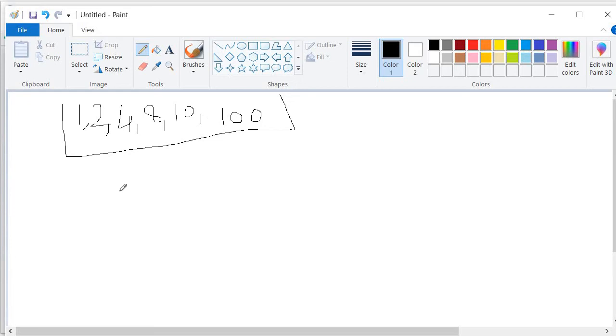This is a very small sample data set for your understanding. If you look at this data set, what is the unusual thing you observe? What comes to your mind? You see that these values, 1, 2, 4, 8, 10, are in a certain range, and then suddenly you see a value of 100. These kinds of unusual values in a sample data set are called outliers.